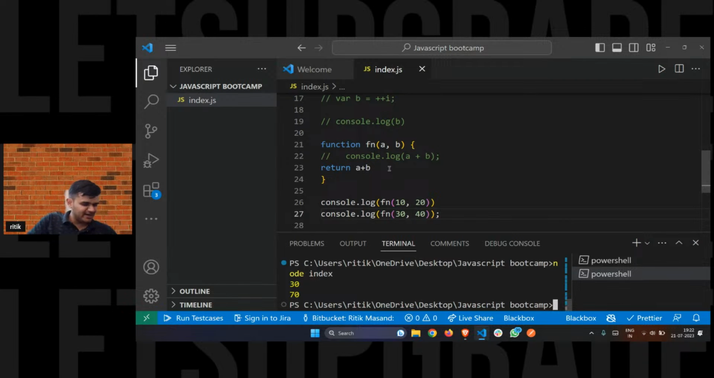Because it is expected that if we are using any function, it is expected to return some values, right? I just wanted to print the sum of two numbers. I'm just returning a plus b, and I'm just printing the value of the function here. As simple as that.